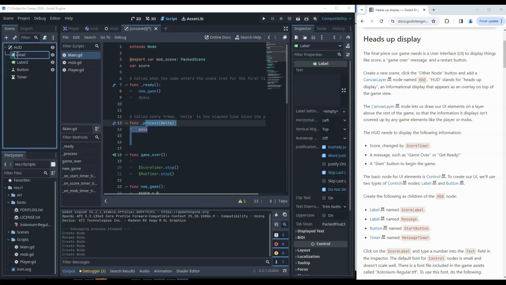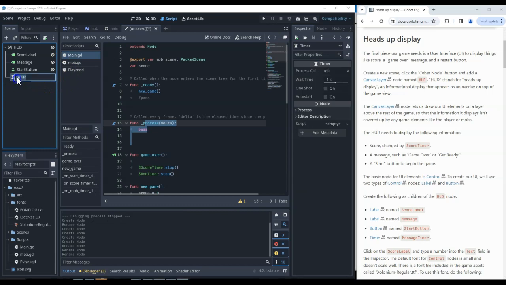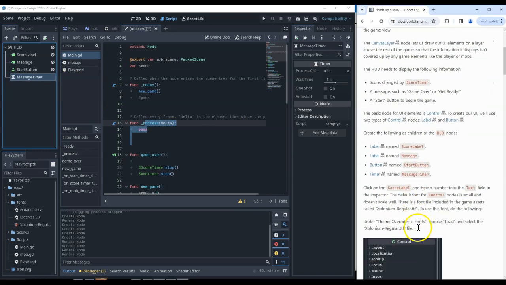So we have a score label. Again, please make sure you get your capitalizations correct. We have this one just called message. We have the button, which is going to be called start button. And we have our timer, which we're calling message timer. Okay, so we've renamed everything.